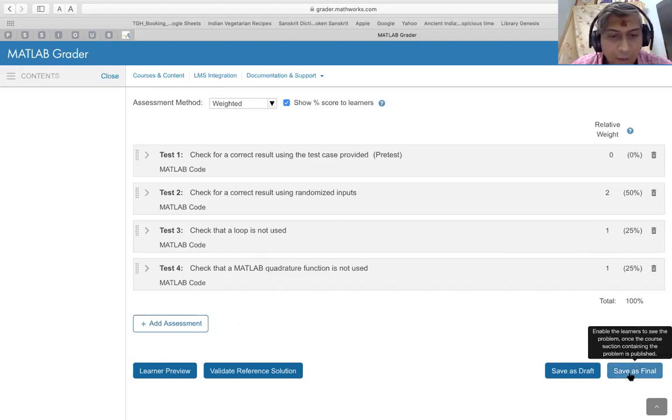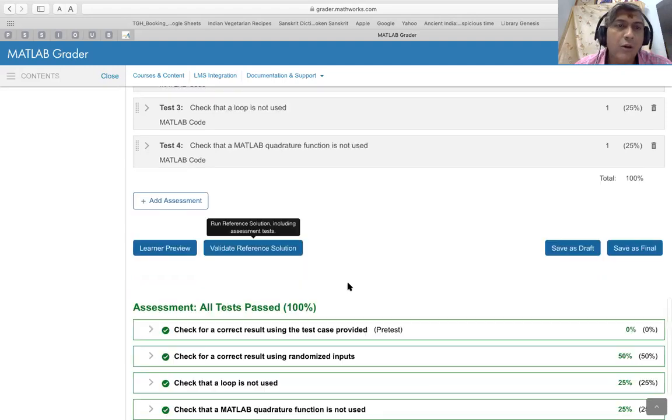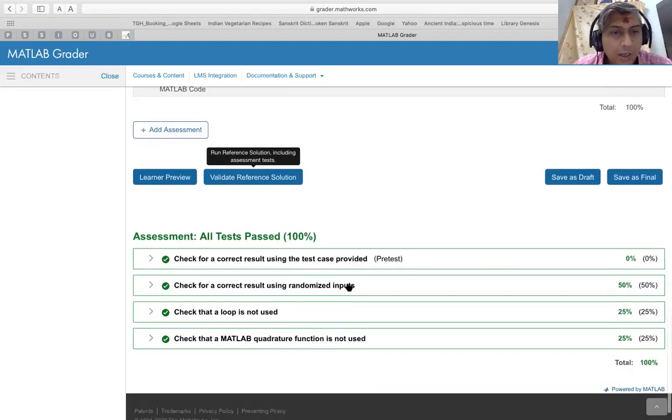Let's move on. Before you save as final, you can validate the reference solution, and you should do it. That's extremely important, because your reference solution should work before you release the problem to the learner. So click on validate reference solution. This may take some time depending on the complexity of the problem. So this shows that our reference solution is correct.